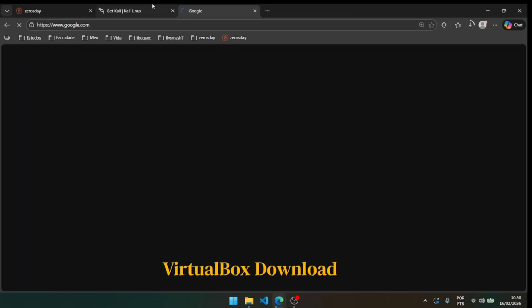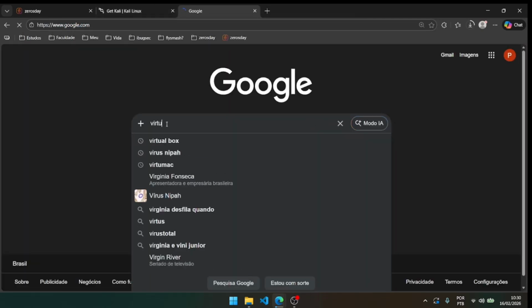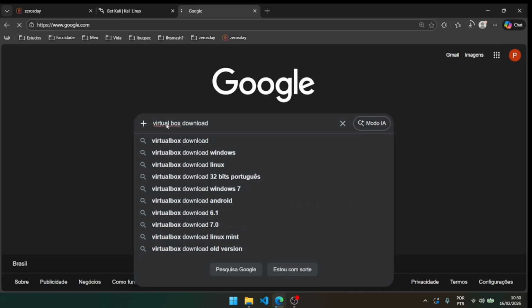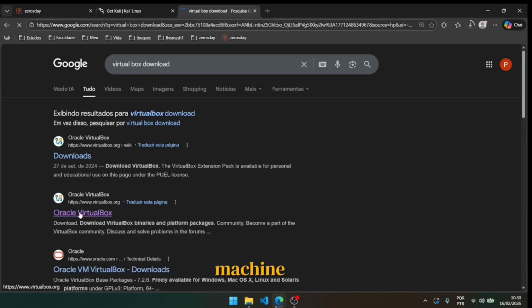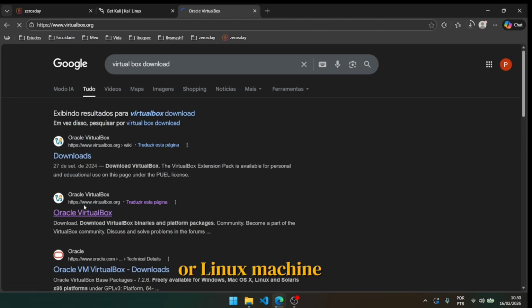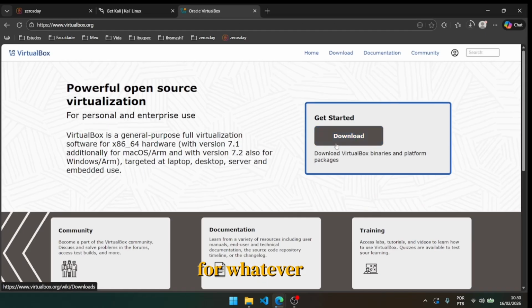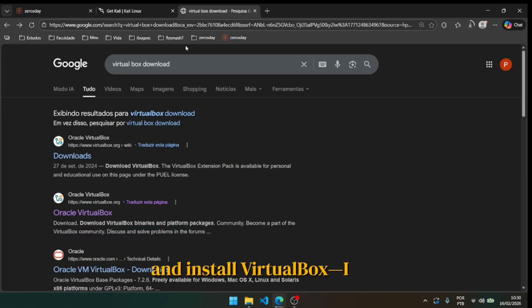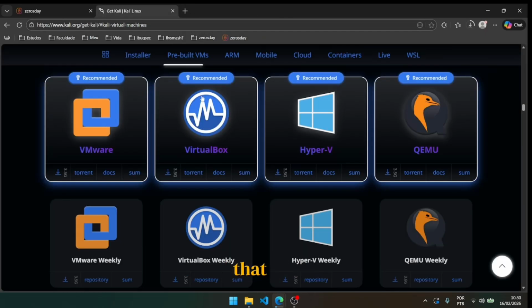For that, we're going to go to good old Google and type VirtualBox download. This is for those with a Windows machine. If you have a Mac or Linux machine, download VirtualBox for whatever platform you're using. After you download it, you'll install it. Very simple. Just click Next and install VirtualBox. I don't think I need to explain that.